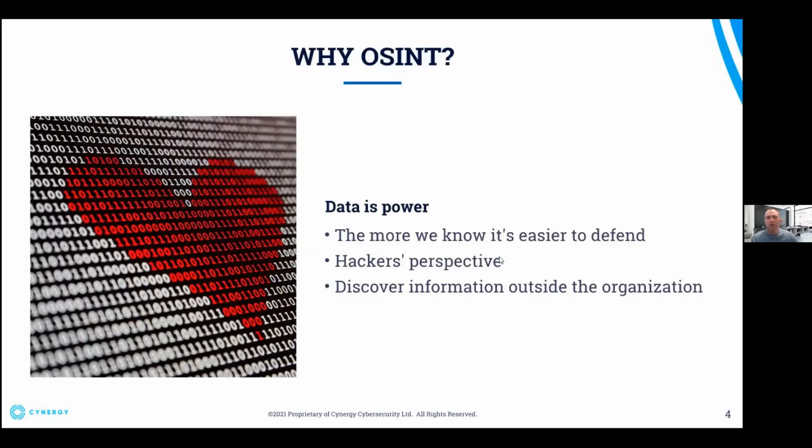So let's start with why open source intelligence. It's a very big question which must be answered. First of all, data is power. As much as I know about my organization and sometimes about the organization that I work with, it allows me to have leverage and to understand very fast what my weak points are and what things I need to defend.